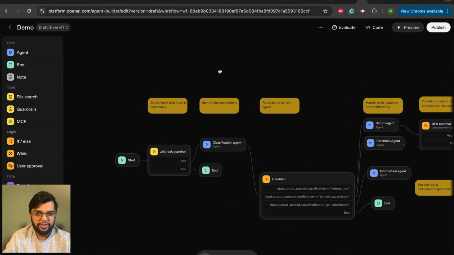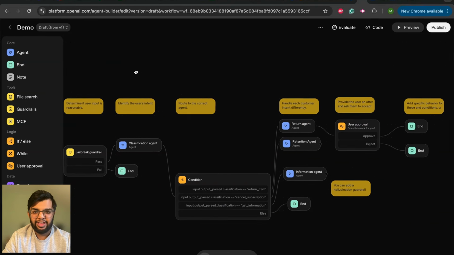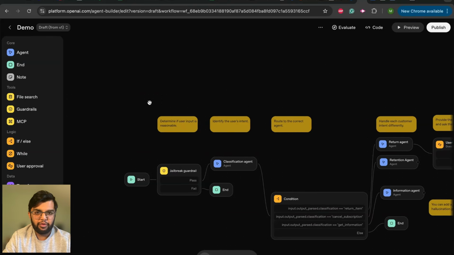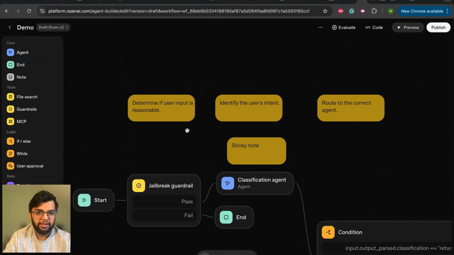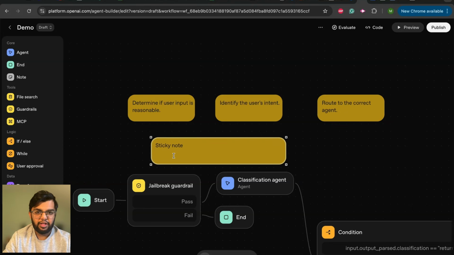So I'm not taking any credit for building this out, but we'll go through this step by step to see how it works. Essentially what this agent does, if I zoom in a little bit more, and I'll select my sticky note here, is answer customer queries for, let's say, an online mobile store.